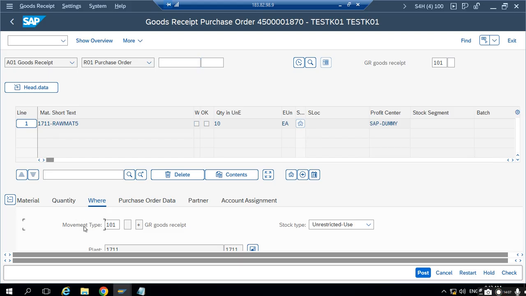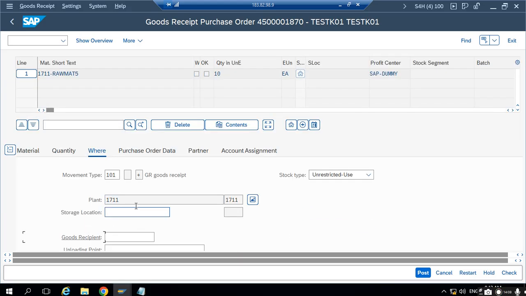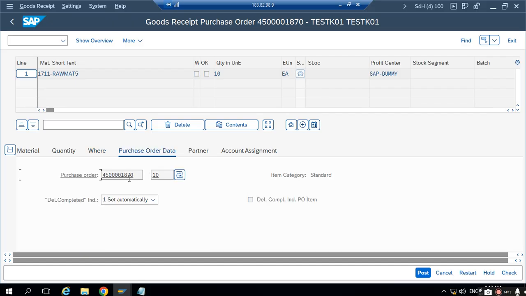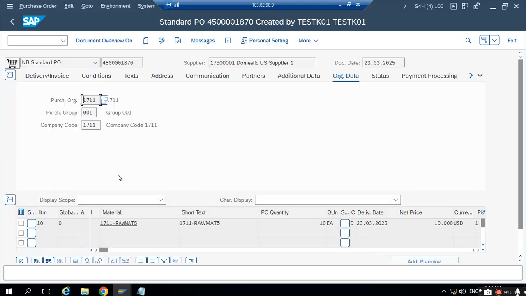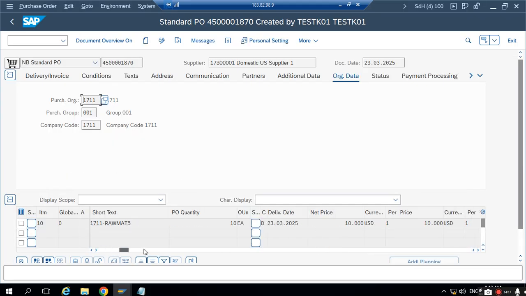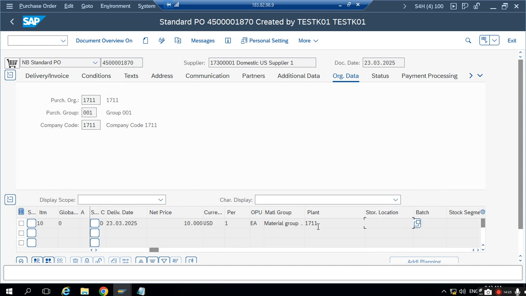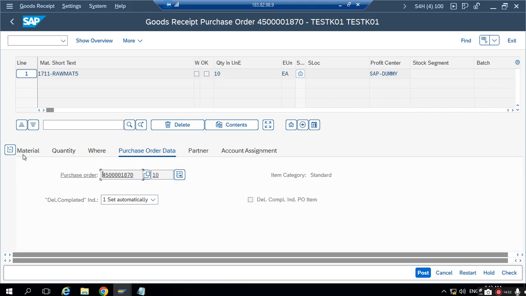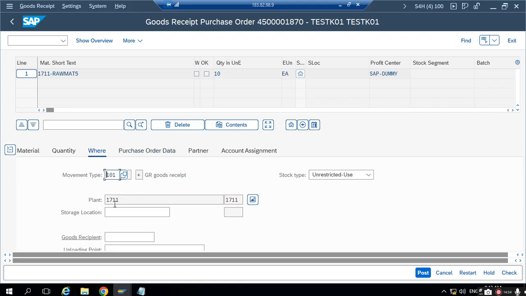In the Where tab, here you can see the storage location is blank. Why? Because in the purchase order we already saw, right? In the purchase order the storage location is missing. The user has not maintained the storage location in the purchase order. That's why we need to enter the storage location manually in this MIGO transaction. So here I am entering the RMS1 storage location.